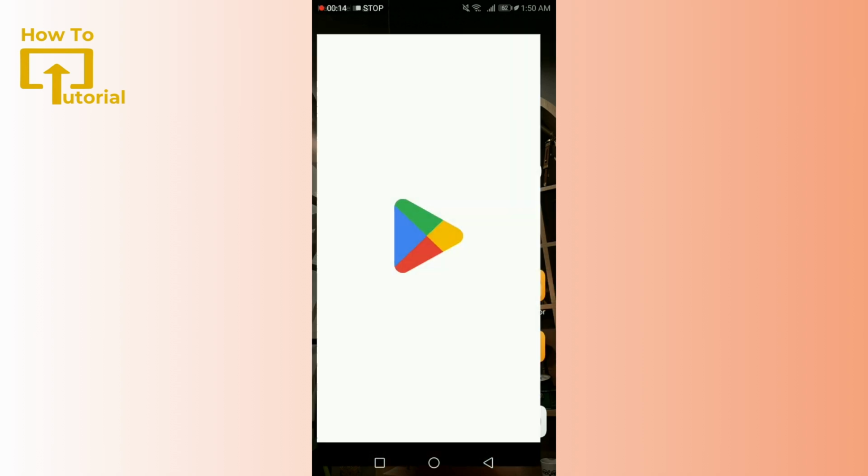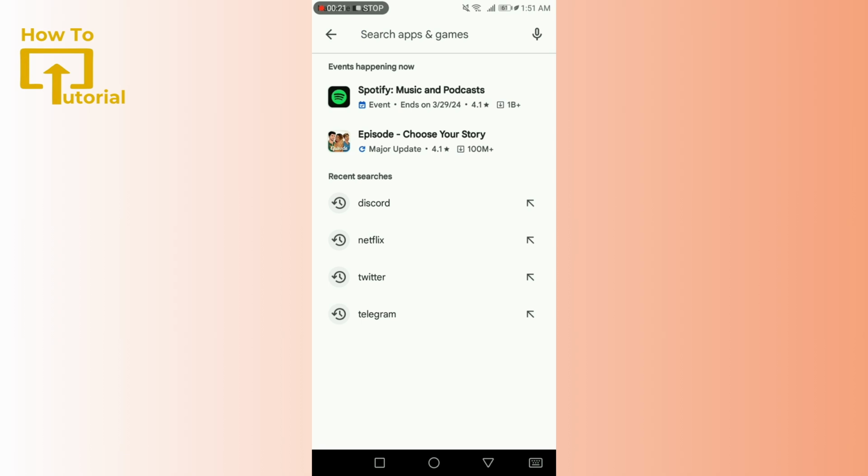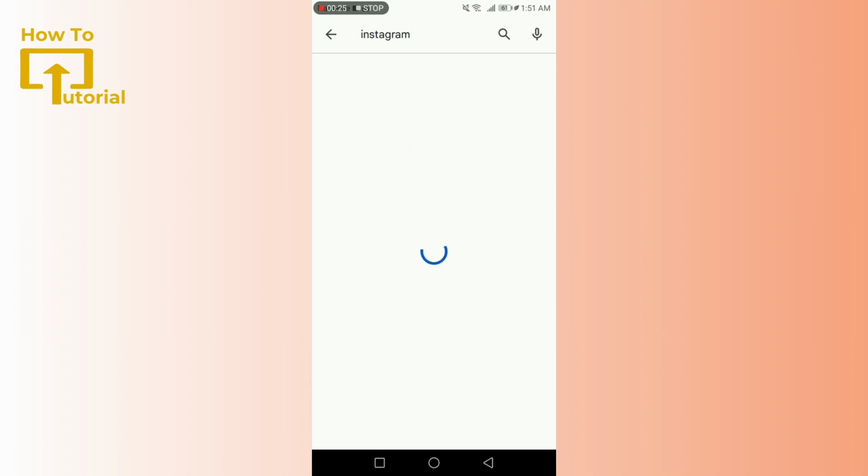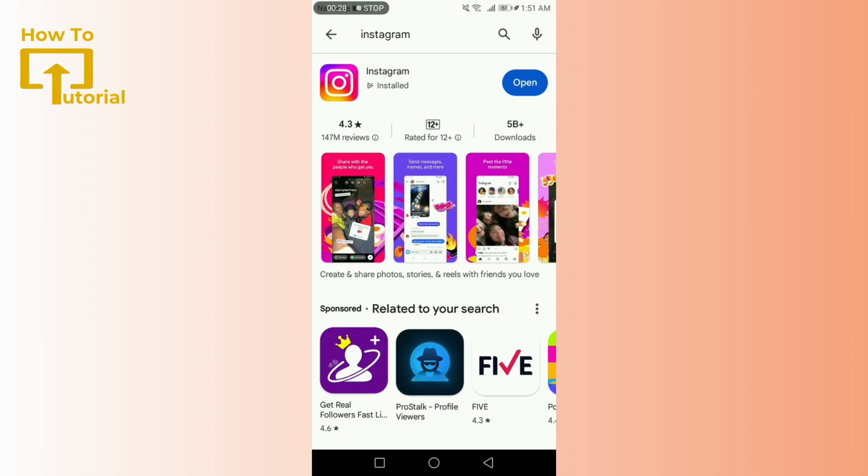Step 1. Update your Instagram app. This might seem obvious, but it's often overlooked. Head over to the App Store or Google Play, search for Instagram, and hit that update button if you see one. New features often require the latest version of the app.